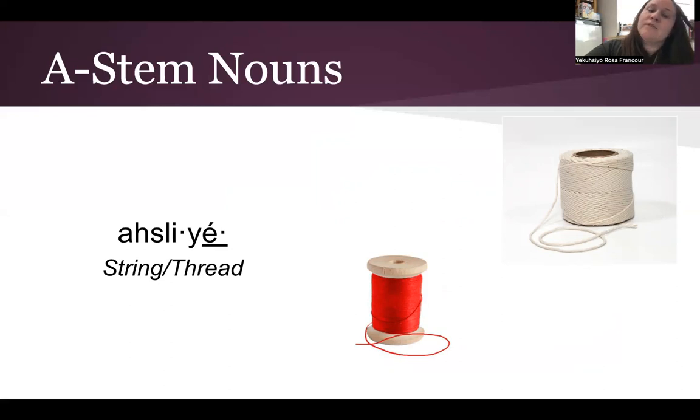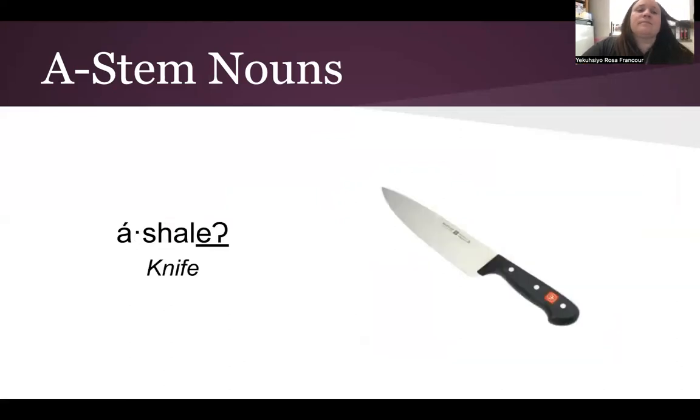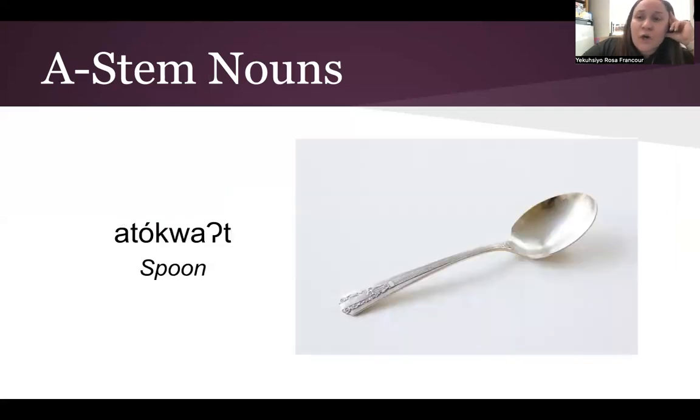So the next one is asliye. Asli. So that's string or thread. Asale. Asa. That's a knife. So you can think of some type of motion if that's the type of learner you are to help you remember. Adogwat. Adogwat. It's a spoon.